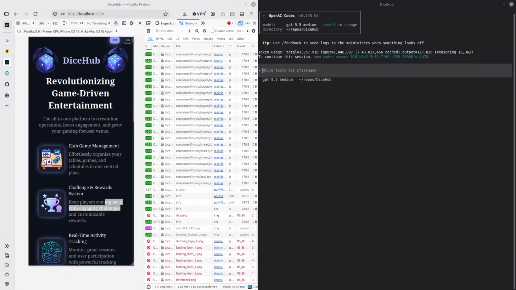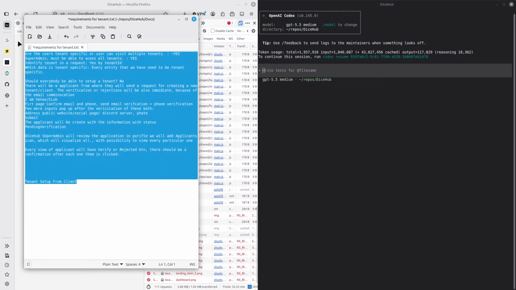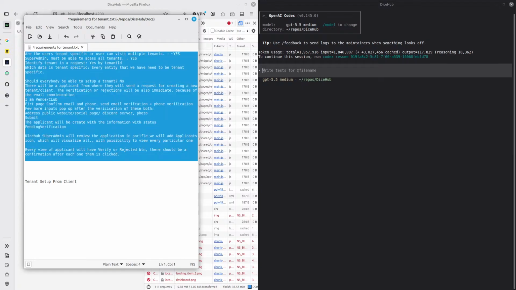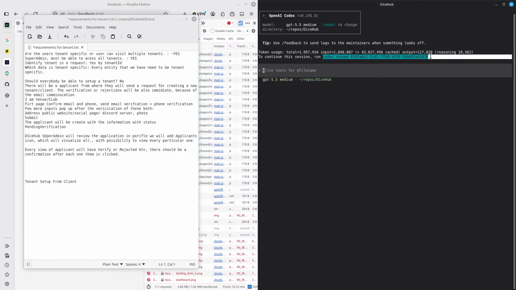So, yesterday we started with this requirement, and the idea was to start the tenant architecture for this application.